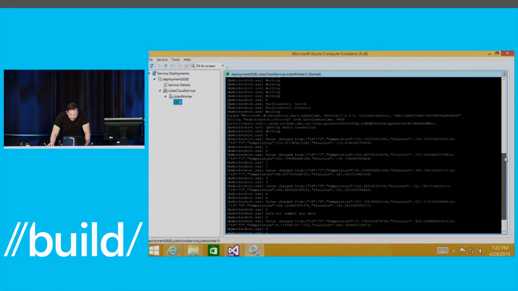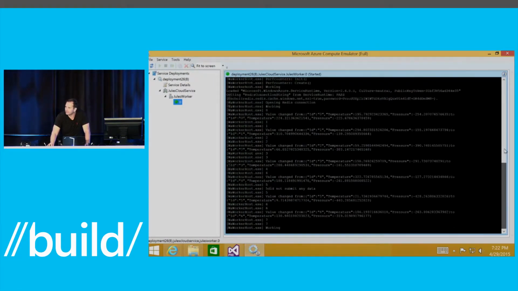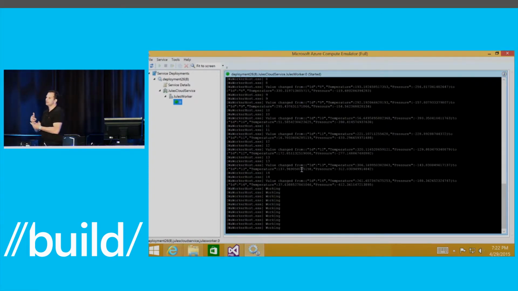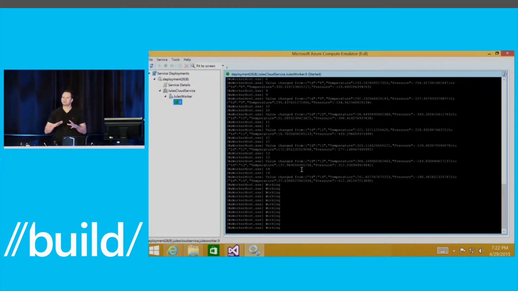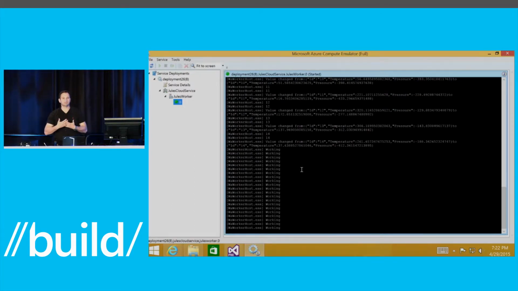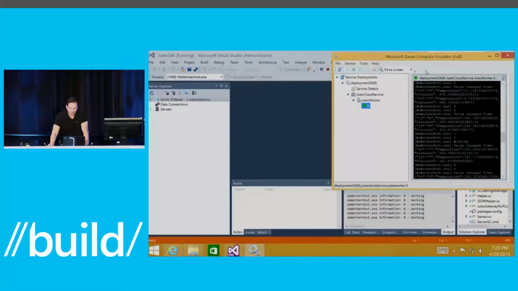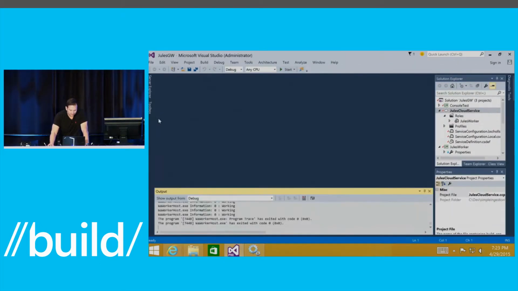So now if we look at it, I get all the trace statements that I have in my code, and it basically says, okay, the sensor data, like the pressure, the temperature, sensor ID, and so on and so forth. So this should give you an idea how you can actually use the local experience to test your diagnostics features, like trace error information. So the other thing is, let's stop debugging here.